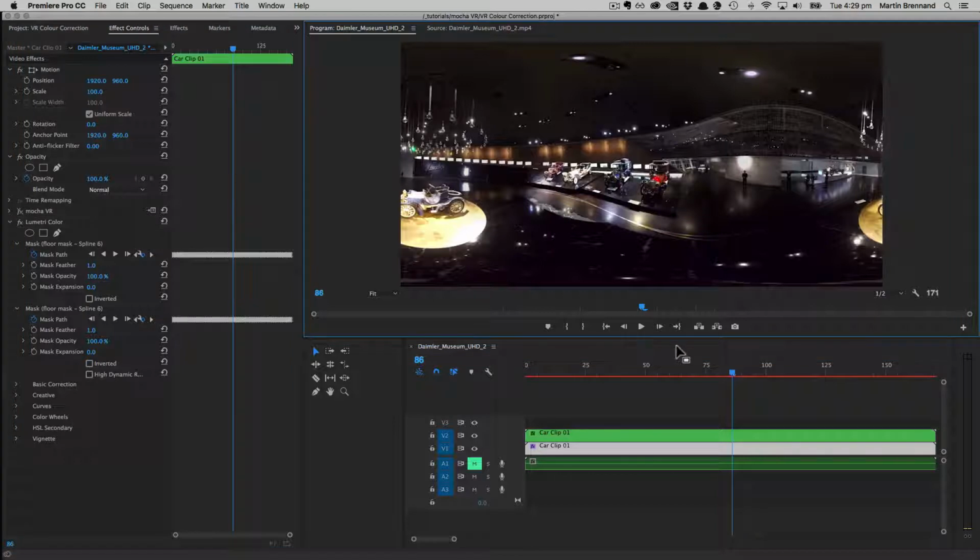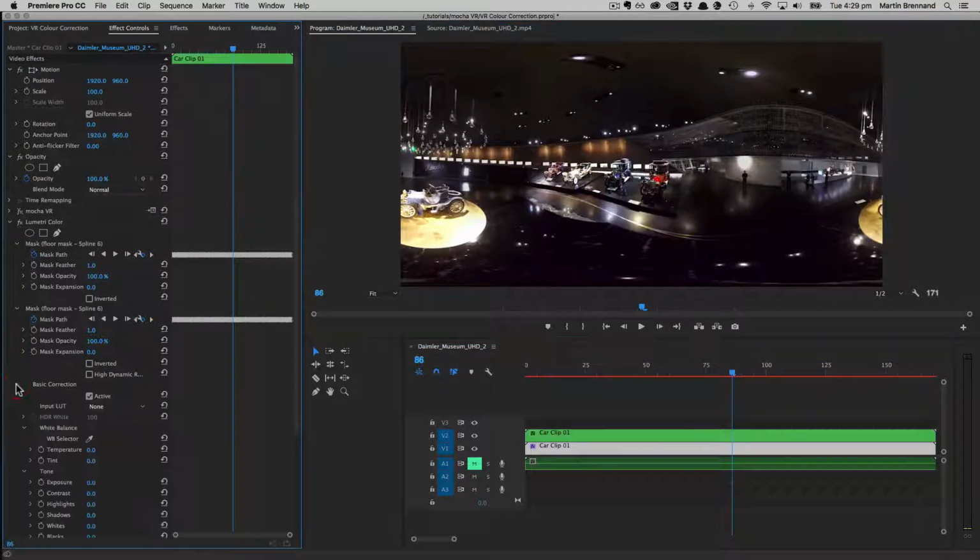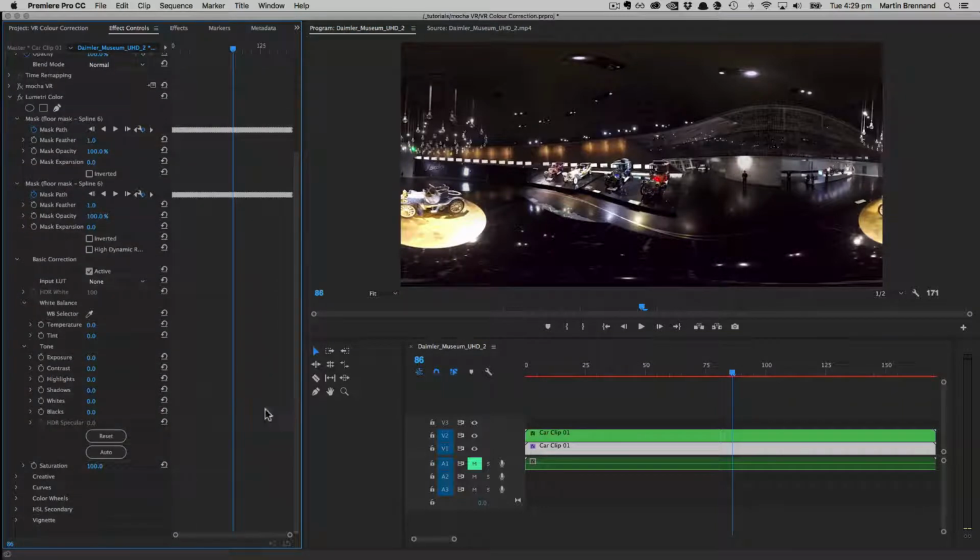So finally what we want to do is apply our color correction. I'm going to come down here to the basic correction, and we're going to do a little bit of adjustment. We want to darken the shadows up a bit, so let's bring those down a little bit. You can see because of those masks that the shadows are only being affected under the car and not anywhere else, because we're restricting it to the circle and we've also masked out the car.